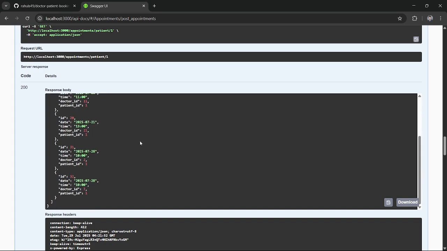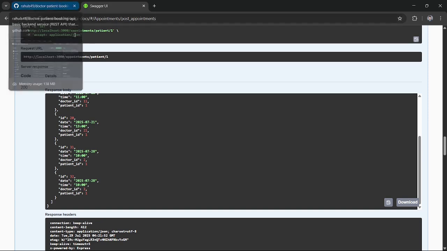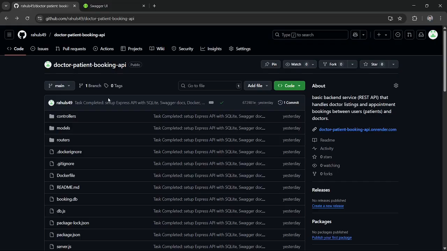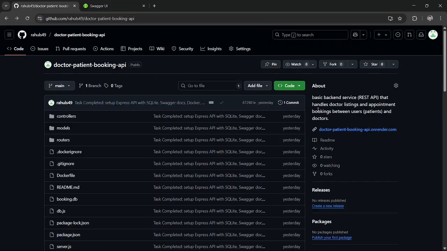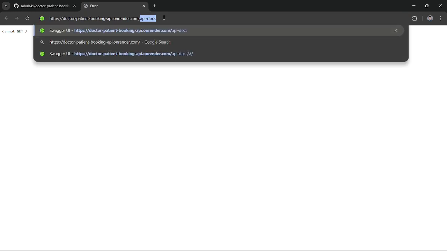That's the doctor patient booking API. It's modular, documented, and ready for extension. You can check it from this GitHub URL, and use the URL hosted on Render to use our API using Postman requests, or simply the Swagger UI.